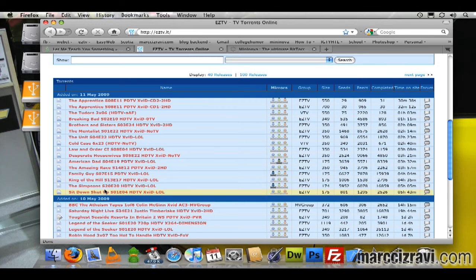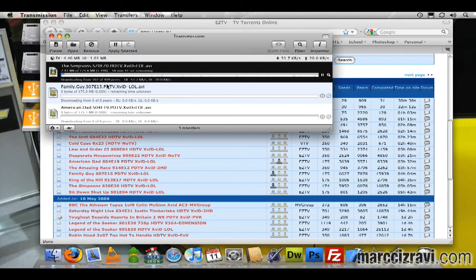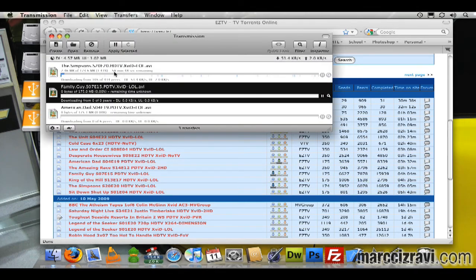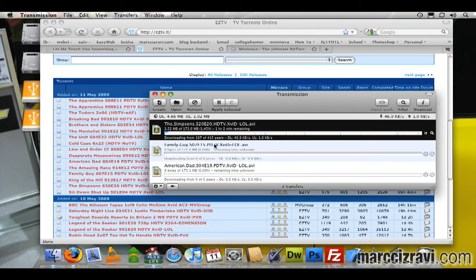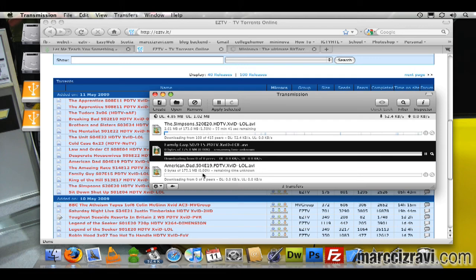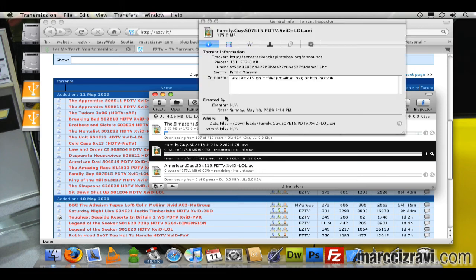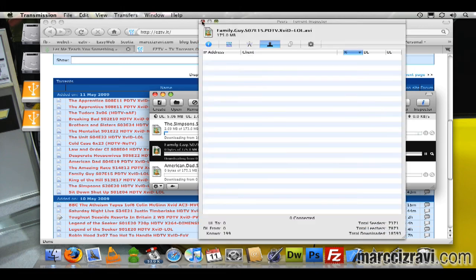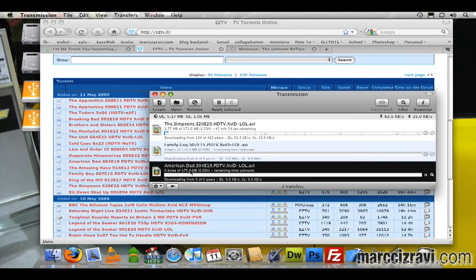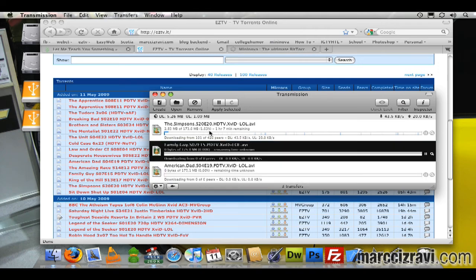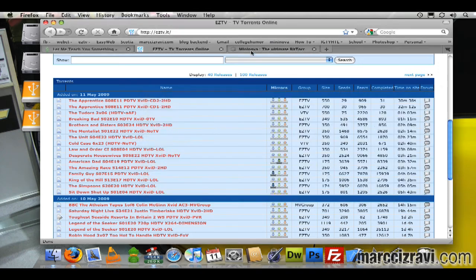In the meantime, I have three torrents running. So you see I've got an estimated time remaining for this to finish downloading. Tells me how many peers I'm connecting to. This one hasn't connected yet, so I don't see anybody in my list. So hopefully this will connect pretty soon. And American Dad's getting going. Now, the longer your torrents are running, the faster their speed will climb.